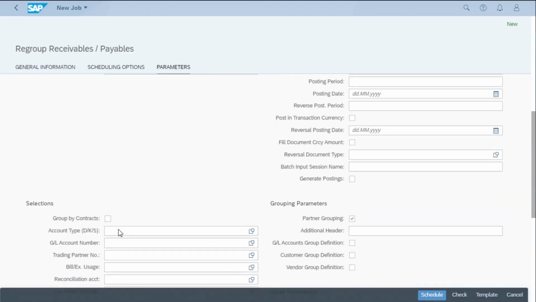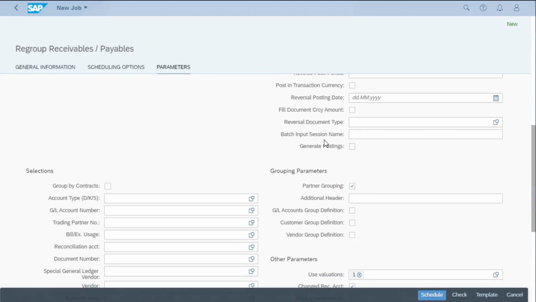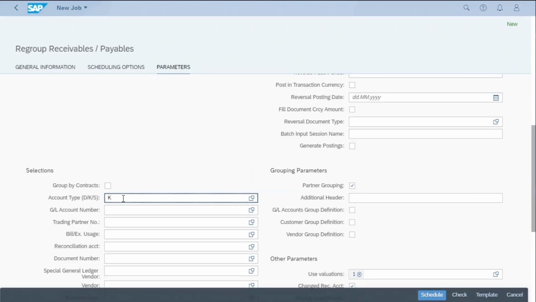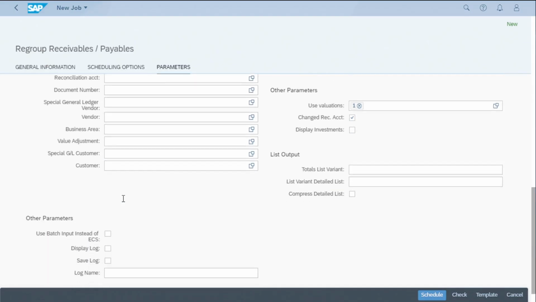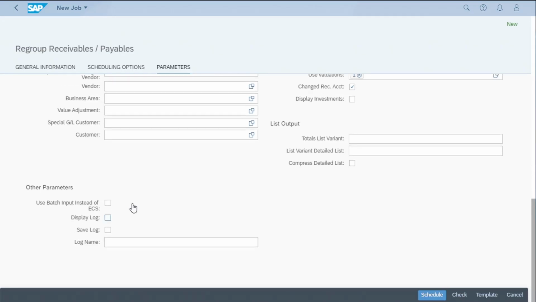I'll enter the balance sheet key date as 30th of September and select K so that it only reposts the debit balances for suppliers. If I left it blank, it would also select the credit balances in accounts receivable and move them to the payables part of the balance sheet. I also select the display and save log boxes. Because I've not selected the Generate Postings box, it's still only a test run.